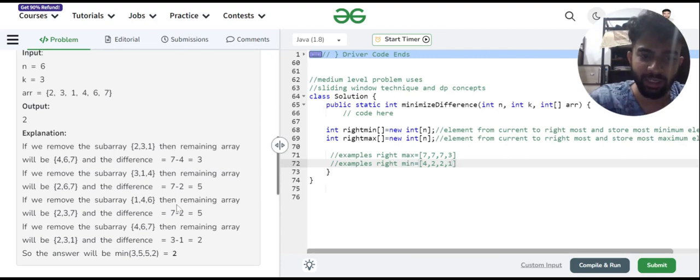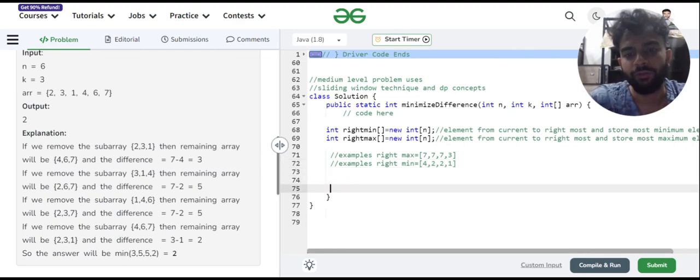Because you have to see this explanation, where it says which is the rightmost maximum and which is the rightmost minimum after subtracting the subarray. So for the main array, after subtracting the subarray, which is done using the sliding window technique, we have to do this. Okay, let's go with the code.